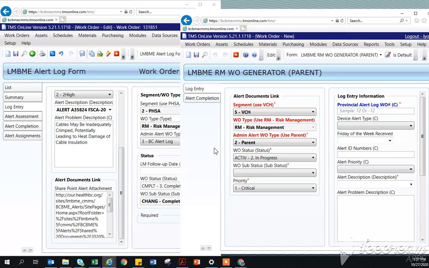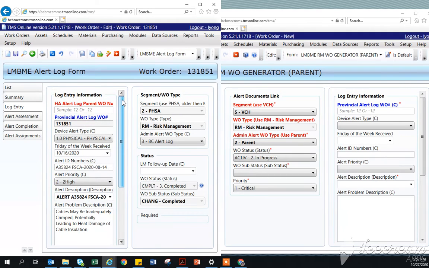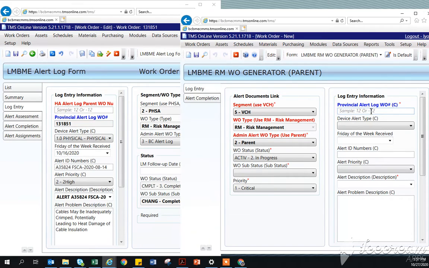So what we're going to do is use the left-hand side as a template to fill in all the stuff on the very right-hand side of the alert log. I'm just going to go through, and they're both in the log entry tab. So I'm just going to copy and paste this side over to that side. Let's go.